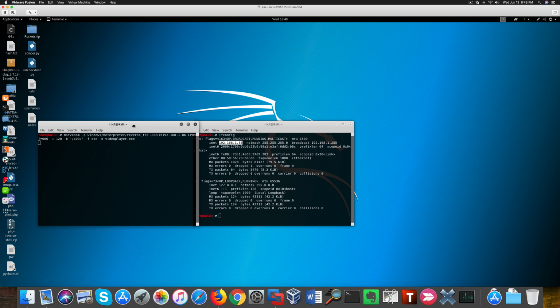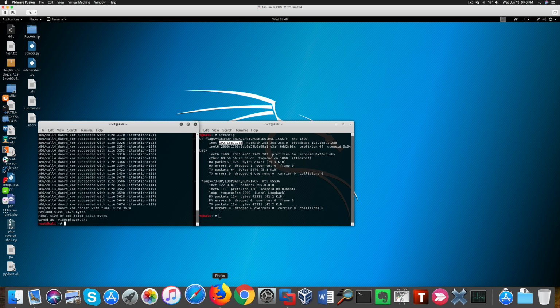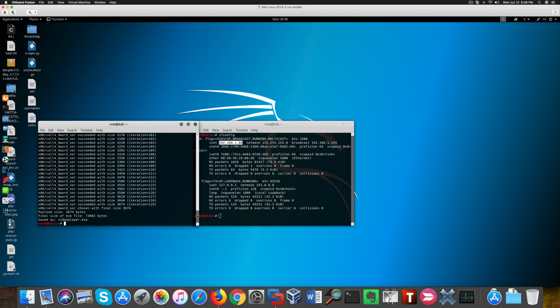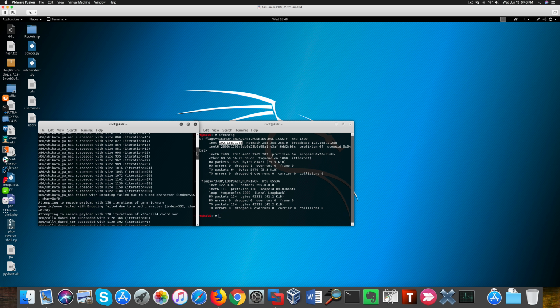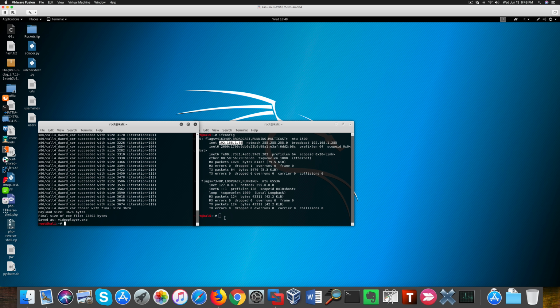Alright, there we go. Now we have our malicious payload. We simply need to move it to the web root directory so we can access it from the victim machine through the browser. And now let's start our Apache server for this reason.